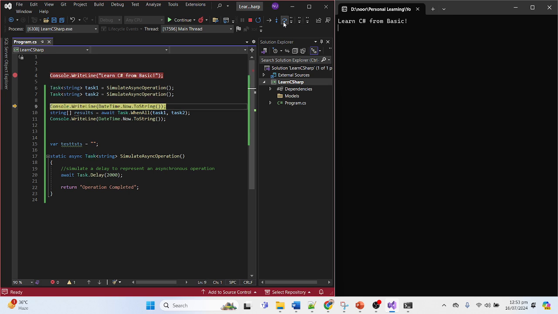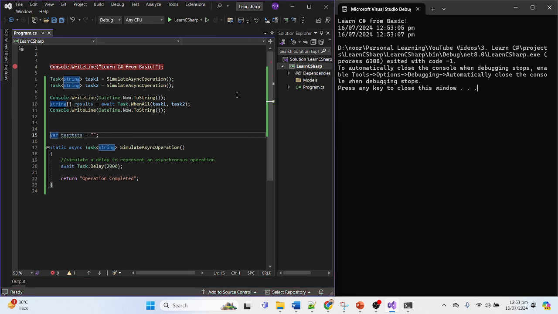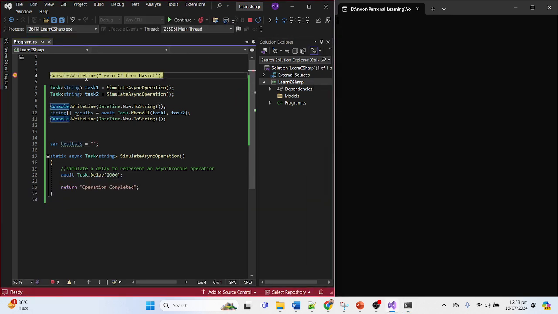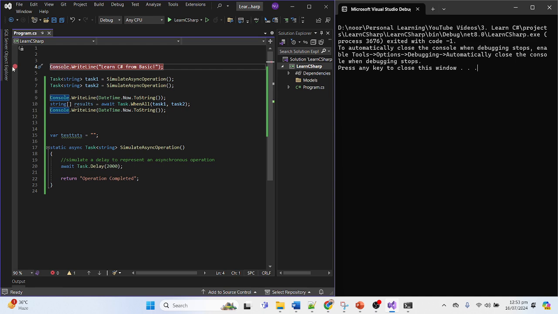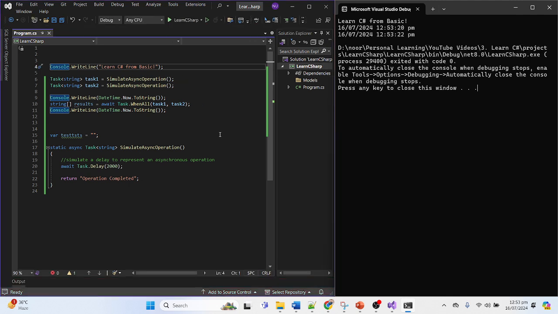Sorry, I want to run the code without debugging. Okay, now you can see that our two tasks completed in 2 seconds. I defined here task 1 and task 2, and I executed both the tasks simultaneously.